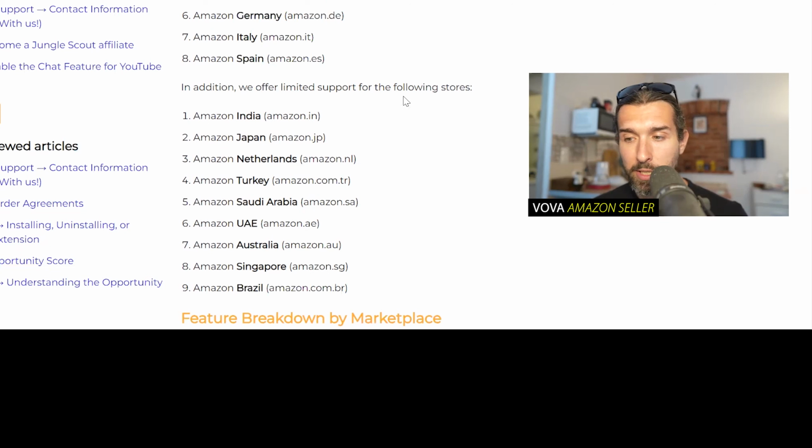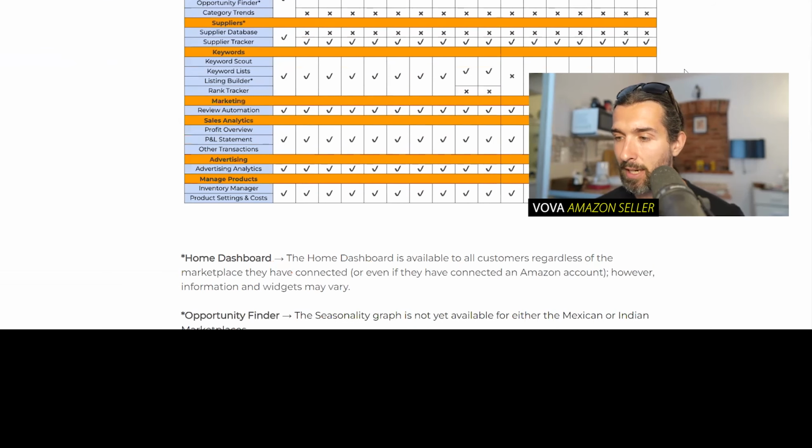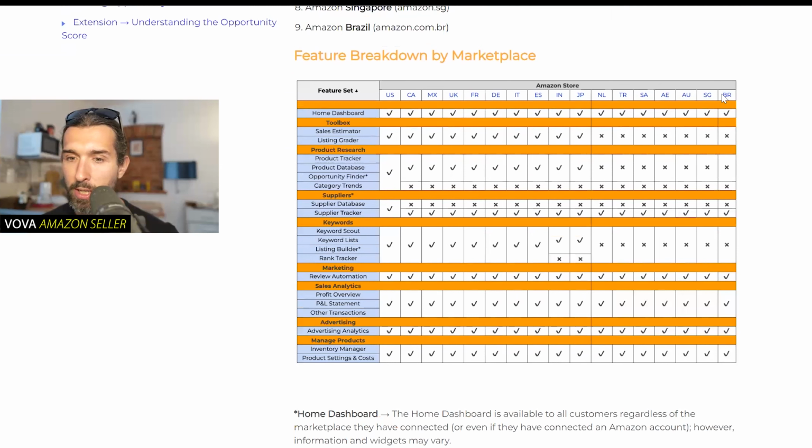In addition, we offer limited support for the following stores. So Amazon Brazil is currently getting more and more support from Jungle Scout tools, but not all of them work there. So let's see exactly what works. Amazon Brazil is the one here on the right, BR. So let's see the features on the left and what's available and what's not.